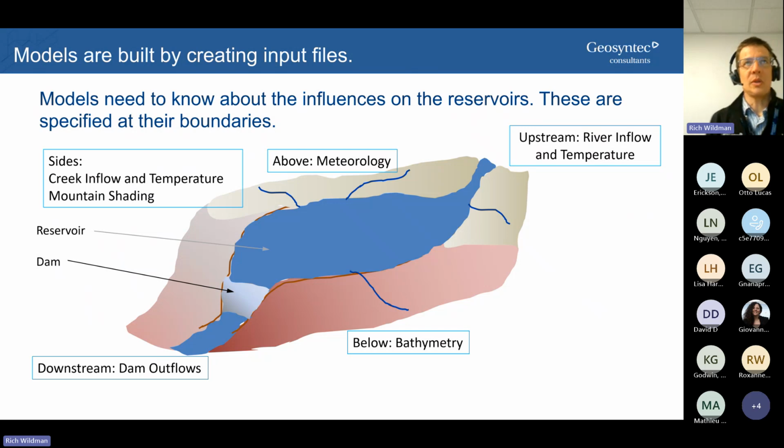Models are built by creating input files. The software comes knowing all of these equations. You could make your own if you wanted to, but there's been decades of work going into refining the software packages that do exist. So often when one is doing this modeling, one is not developing a new model, but creating a model for a specific water body.